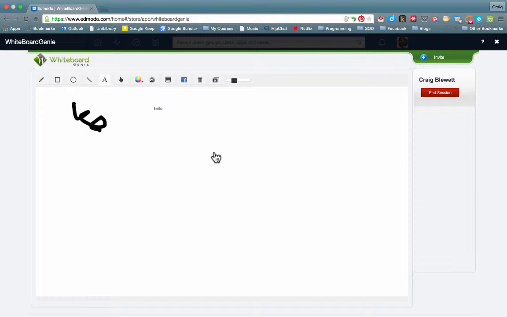So this is just one example of an application that can be installed, and it's a great application which can encourage creativity. You could have people collaboratively problem solving, and it's a great opportunity to try and encourage conversation.